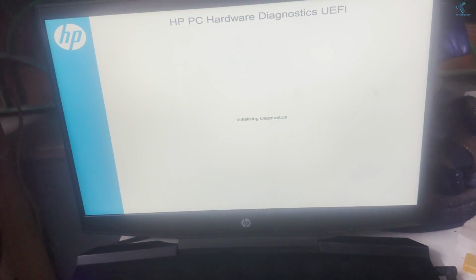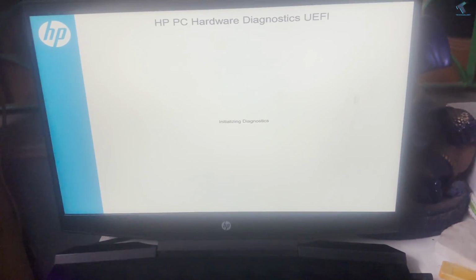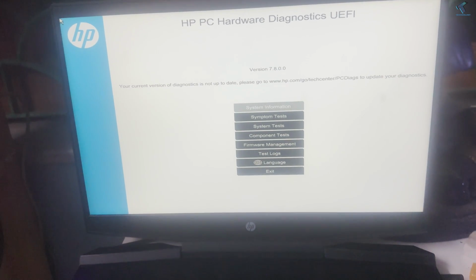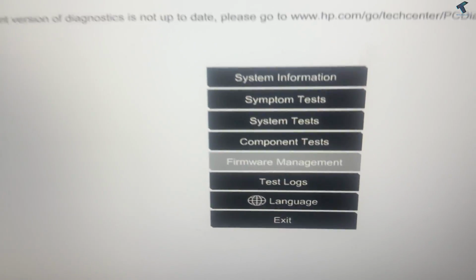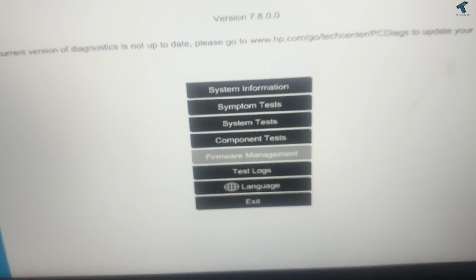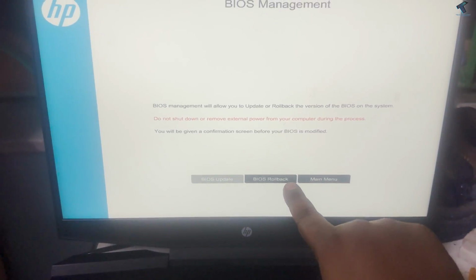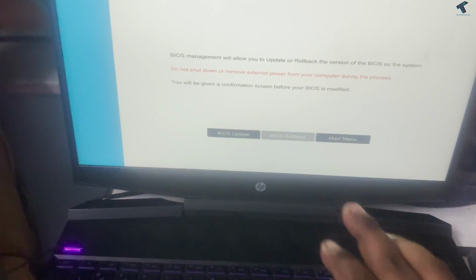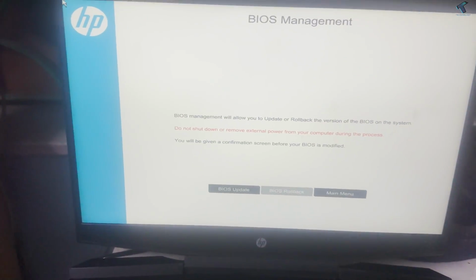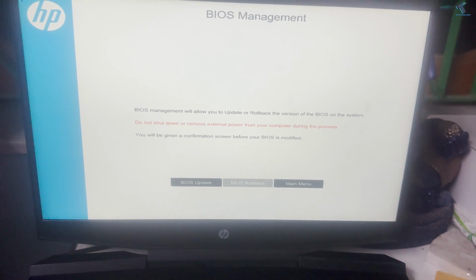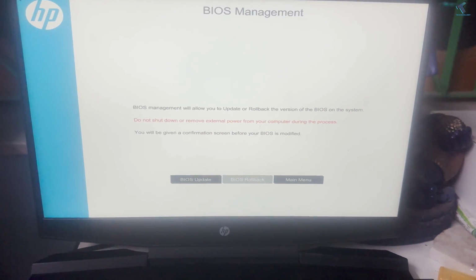Now here you will get an option called BIOS update, firmware management. Here is the firmware management, as you can see. Select that option, and here you will get BIOS update and BIOS rollback. You just need to press the right arrow key to select this BIOS rollback, and after that click on enter, and after that it will fix your booting issue.